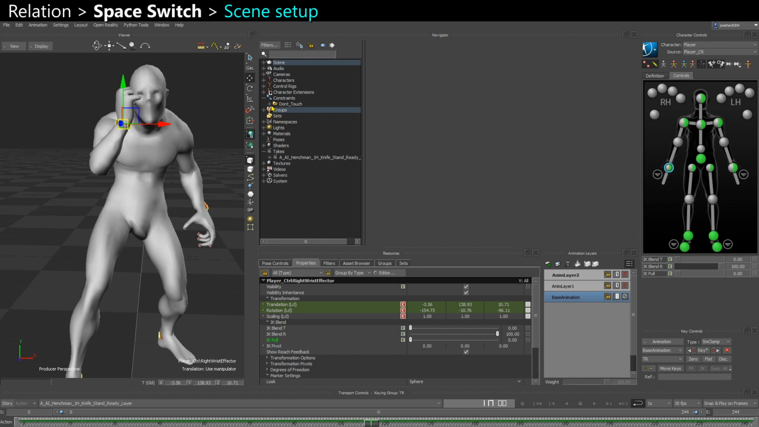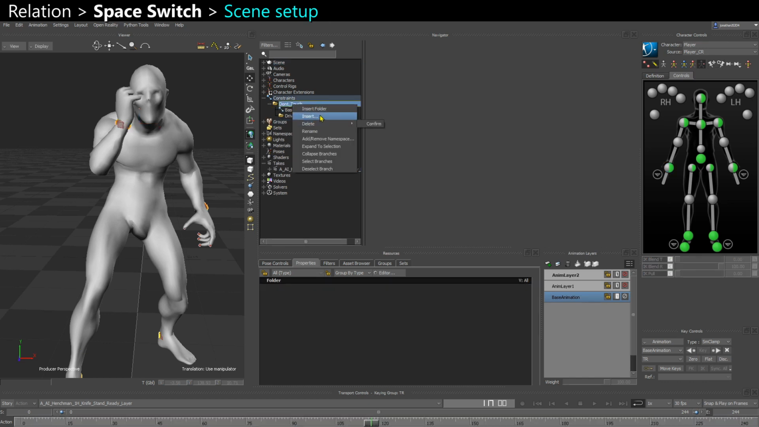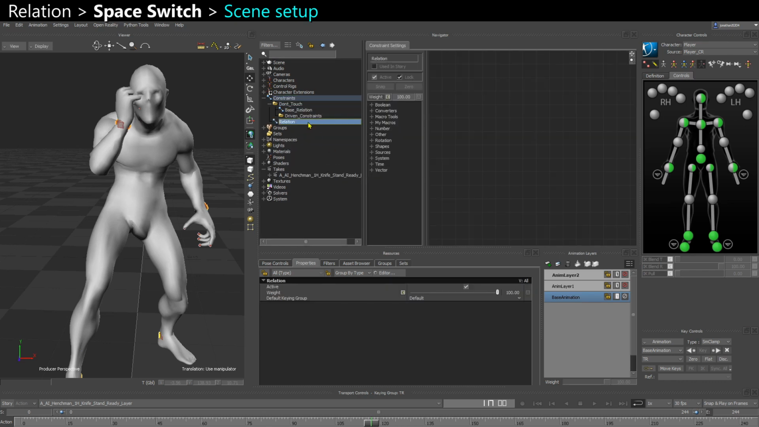So in previous videos I showed kind of how I set things up by default. So usually I have a don't touch folder so an animator wouldn't mess with the constraints in here. That's where I'll create my new relation constraint for this. And I'll call it relation right hand IK space switch.